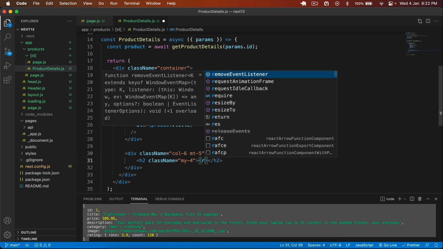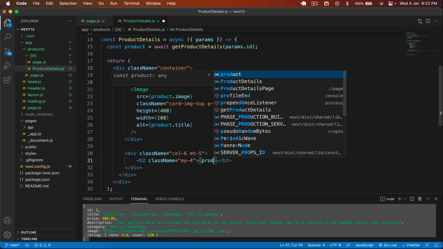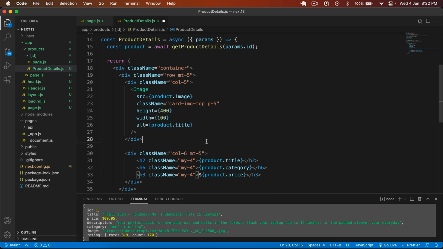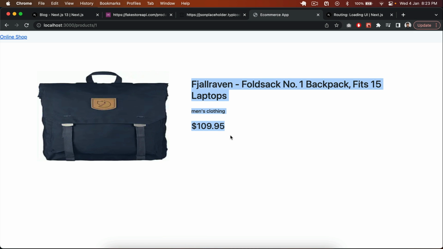I type here product dot title. In the same way I will display here product dot category and then the product dot price. We also display here the dollar sign, and let's change it to h6 and let's change this to h3. Okay, simply save it, and now if I go back you will see that we get here the product details.